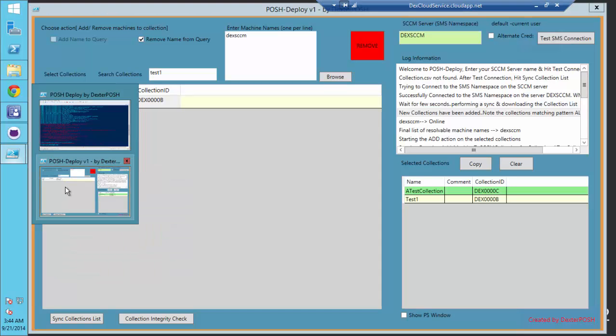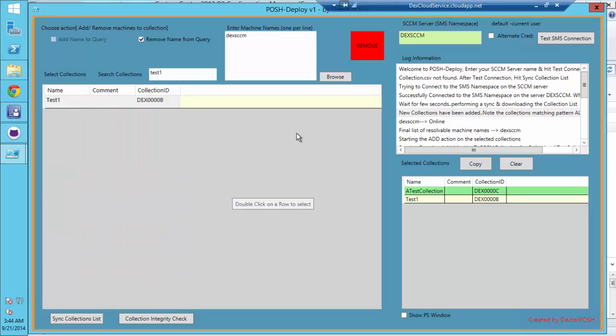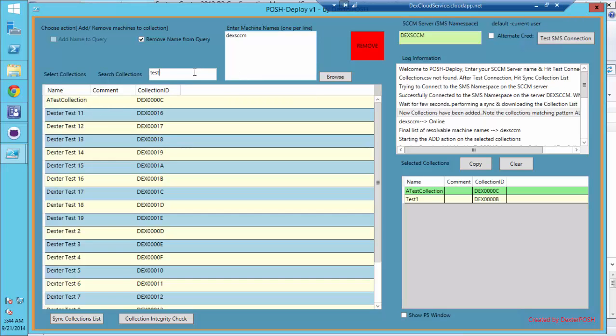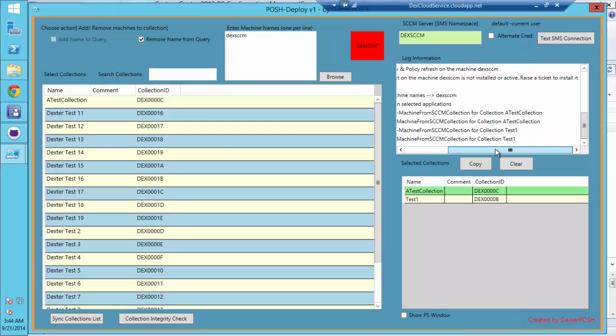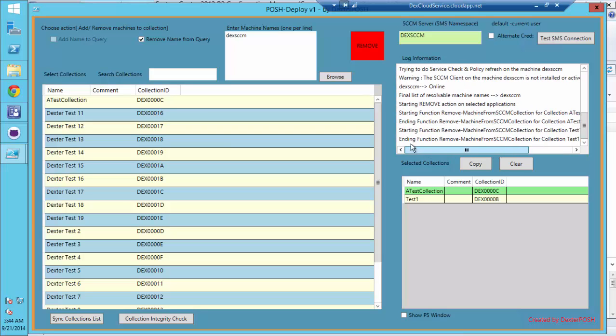Either you can follow a particular set of guidelines where you just use query membership rules for adding machine names to the collection. This is just a short intro to the tool. If you have any more questions or any feedback or any bugs you encountered, you can let me know and I'll try to fix them or get back to you as soon as possible.